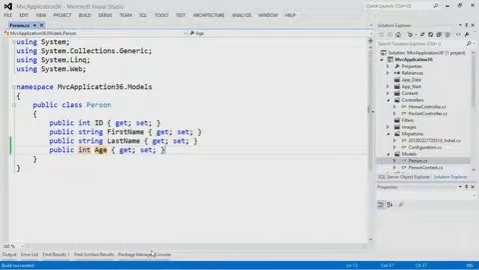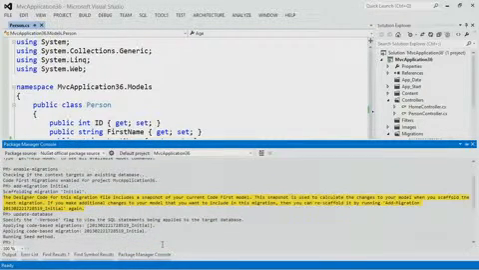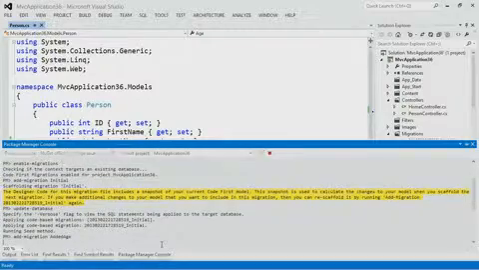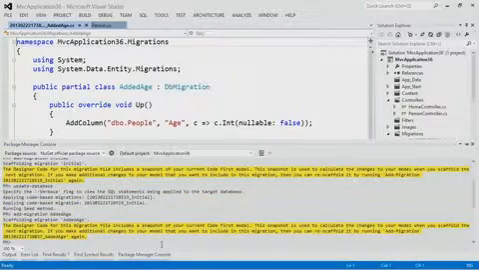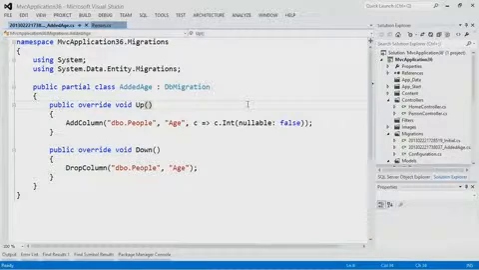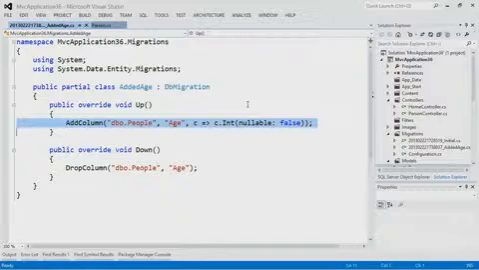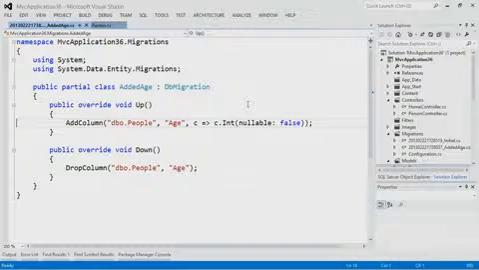Yep. So what I'm going to do here is add a new migration. So I'm going to say add. And I can call this whatever I like. I'm calling it added age. And so here, let's look at what that did. This is actually pretty readable, right? This is saying to run this migration, we're going to add a new column. It's going to add to the people class an age, and it's an integer. And it's not nullable, okay?